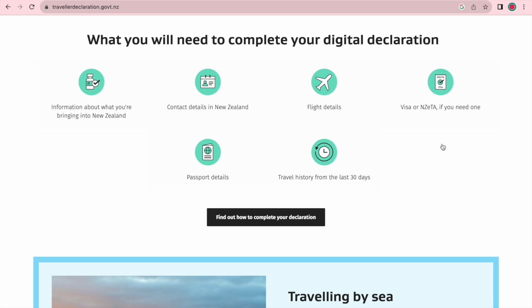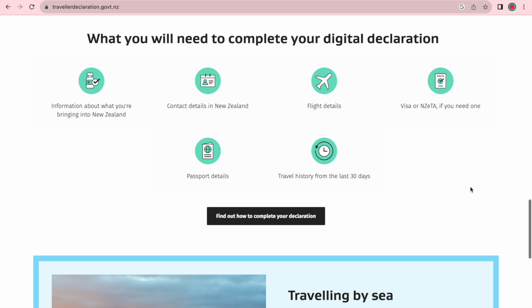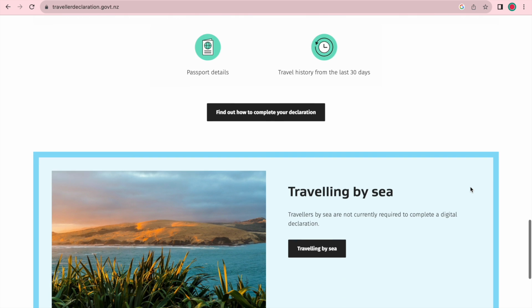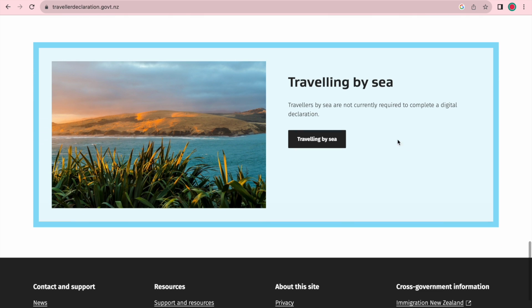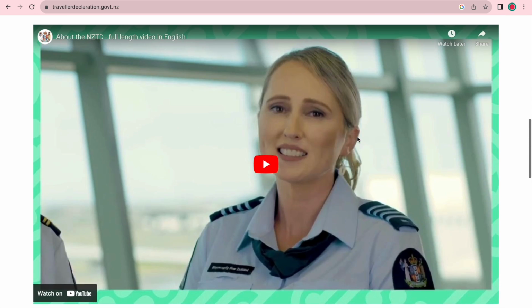What you will need to complete your digital declaration. Make sure you have information about what you're bringing into New Zealand, your contact details in New Zealand, your flight details, your visa or NZETA if you need one, your passport details, and your travel history from the last 30 days. Okay, so make sure you have all of these things ready to go before commencing your application. If you are traveling by sea, travellers by sea are not currently required to complete a digital declaration. Okay, so it's just those by air for now.